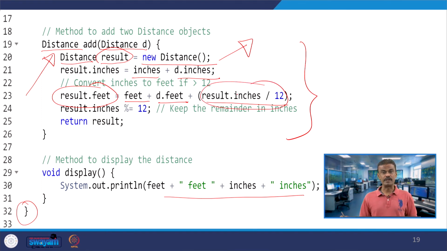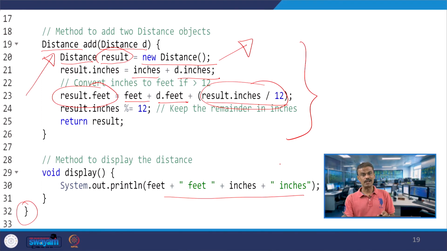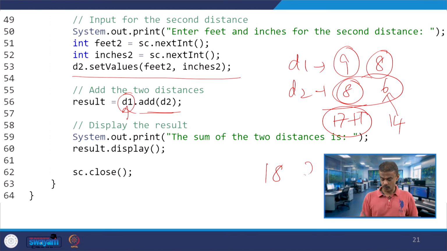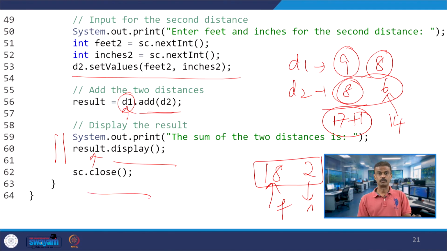14 / 12 is 1, so 1 will be added. Here you have 18, and then 14 mod 12 is 2. So that means 18 feet 2 inches, and this you are displaying. The sum of the distance is displayed when result invokes display, and then SC invokes close.